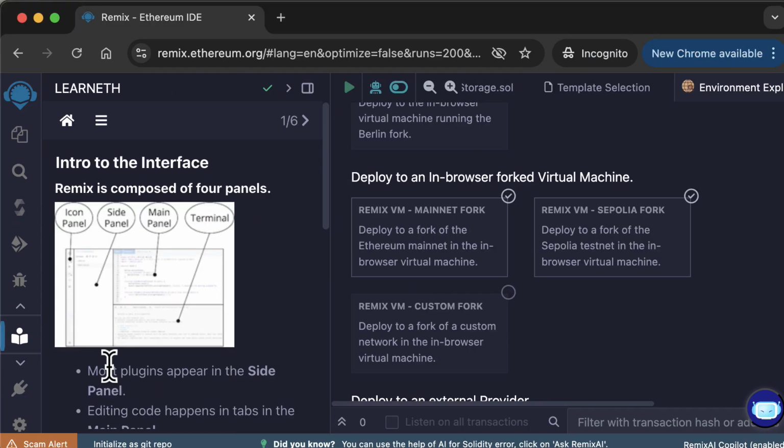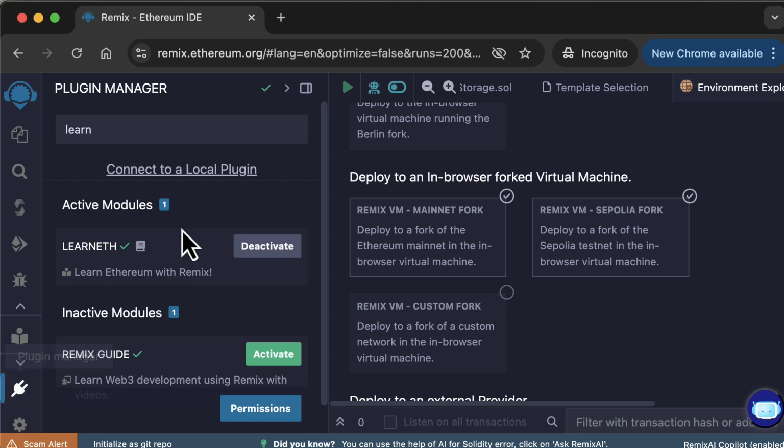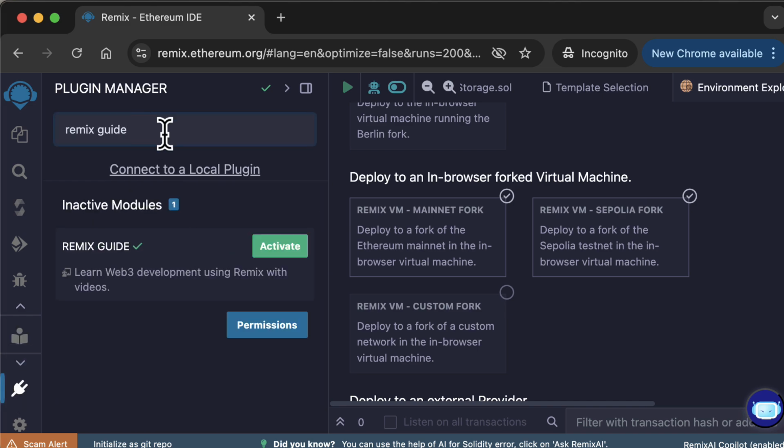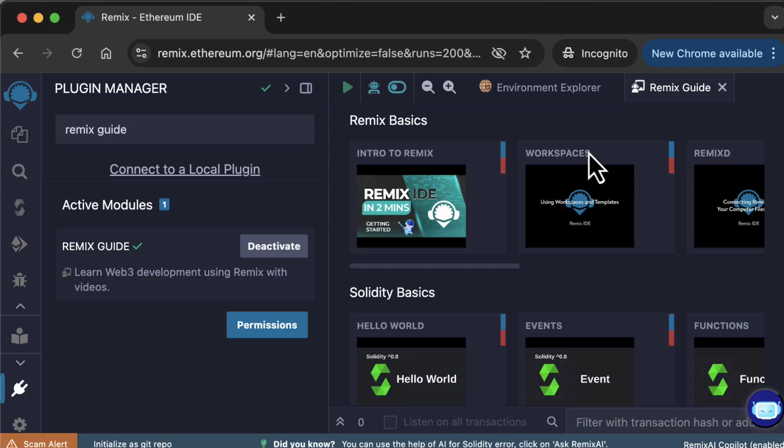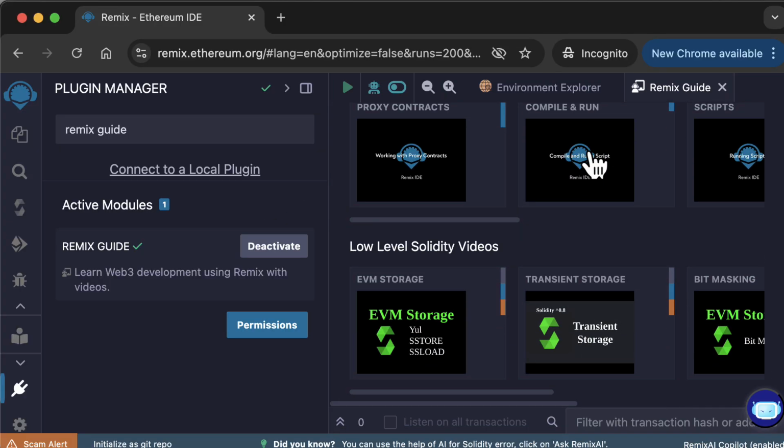You can also access a selection of video tutorials. For this, go to the plugin manager and search for Remixd guides. Activate it and you should see a new tab open. And if you go to this tab, you will see a list of video tutorials.